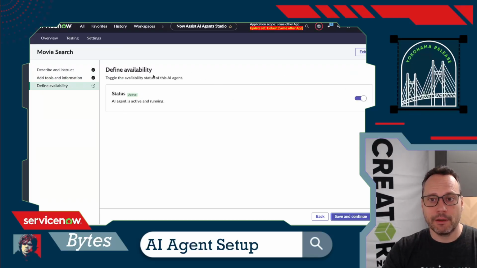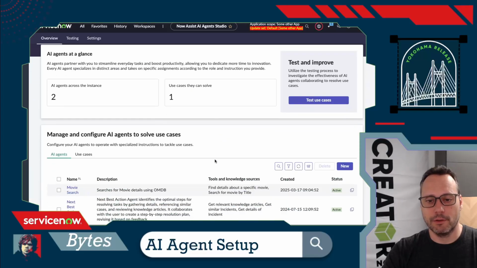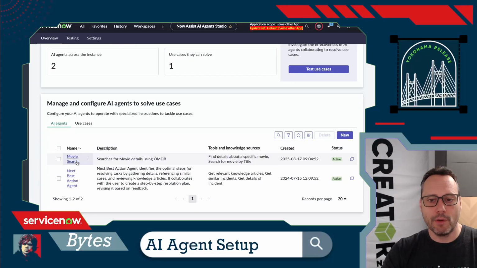The last step here is defining if that agent is actually available and active or not. So you can have it inactive while you fine tune the content and make sure that everything does what it's supposed to be doing. Here for the simple demo, I just keep that active and say save and continue. And voila, we have a new agent called movie search, searches for movies, and it's active and ready to be used. Let's continue adding the second agent that will store that information in ServiceNow and then define a use case combining these two agents.